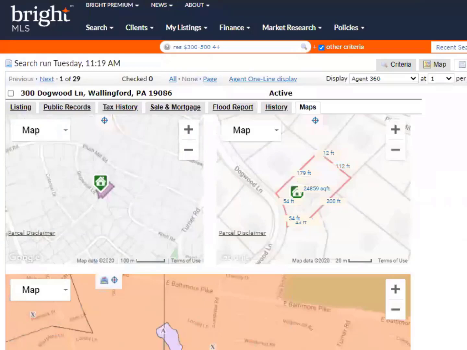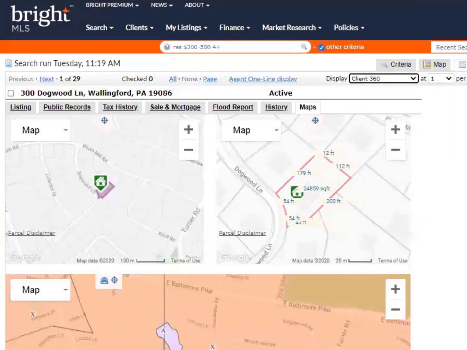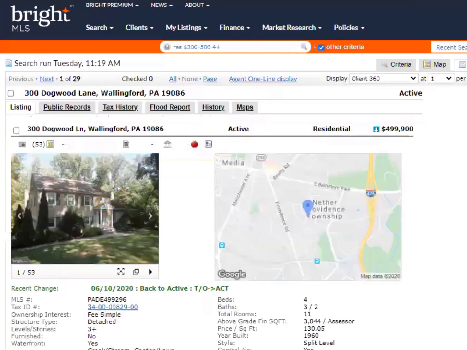Please note, in addition to the Agent 360 report, there's also a Client 360 report, which is similar to the Agent 360 report in having multiple tabs here, but it does not include the listing office, the listing agent, compensation information, or agent remarks.